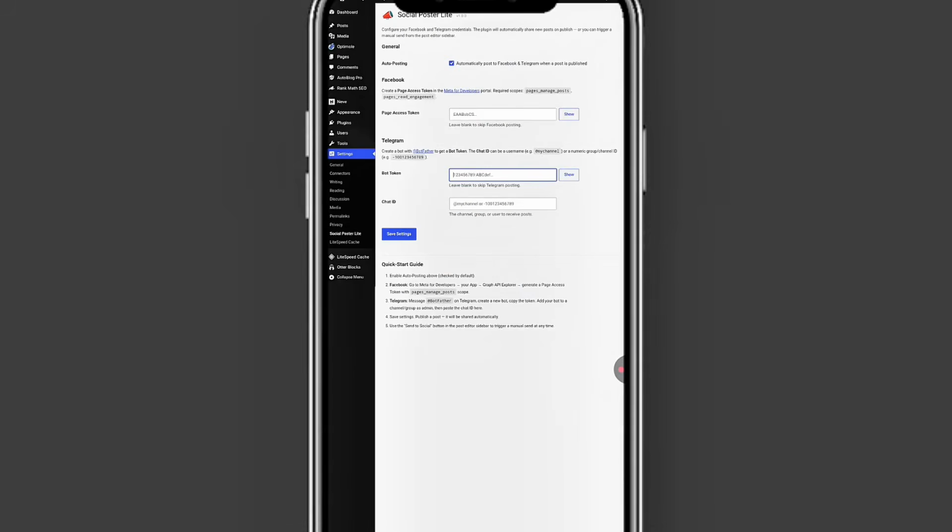Next is the Chat ID field. The Chat ID tells the plugin exactly where messages should be delivered. You can enter a channel username such as @mychannel, or you can use a numeric group or channel ID. The description underneath confirms that this destination can be a channel, group, or even an individual user account.